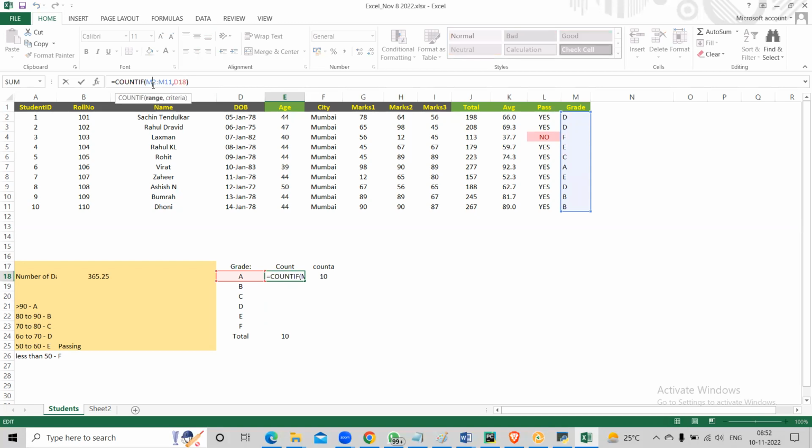Like dollar, we should keep, so that when we move around left or right, up or down, this reference should not change, because this is fixed. M2 to M11 is fixed. The range is fixed, right? So I will put a dollar before column and before row value. But I will not put dollar before the checking value, because that I want to change.